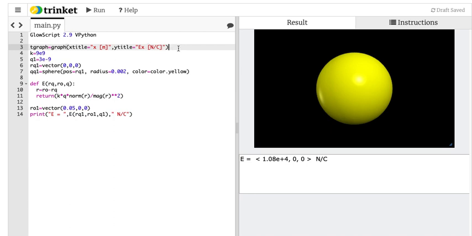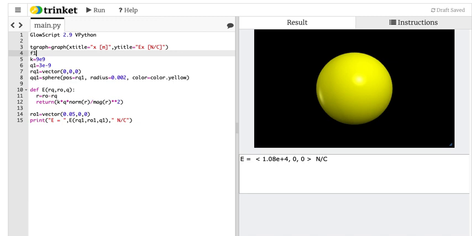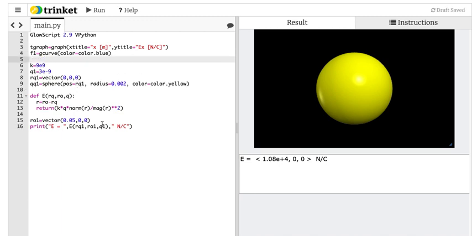Okay, the next thing I need is a function to plot. So I'm going to call it f1 of type gcurve, and let's make it blue. And that's it. Now this is just a test to make sure things are working. Let's start off with x equals 0.05. That's where I'm going to start. And now I'm going to move it dx amount of 0.002. I just picked that. I don't know.